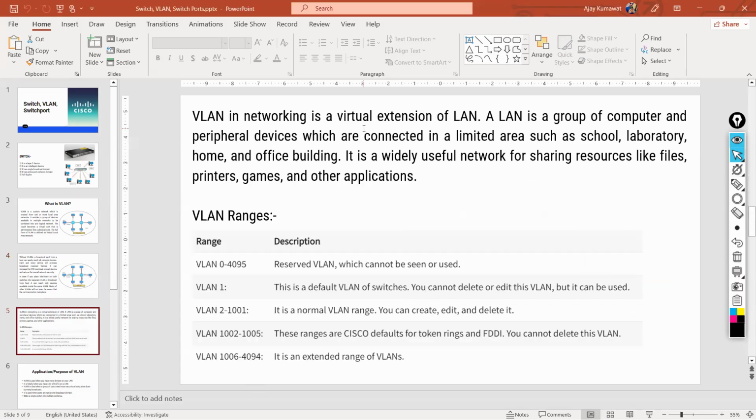So VLAN in networking is a virtual extension of LAN, and a LAN is a group of computers and peripheral devices which are connected in a limited area like a school, laboratory, home, or office building. Why do we use LAN? It is widely used as a useful network for sharing resources like files, printers, games, and other applications. So you share resources using the LANs.